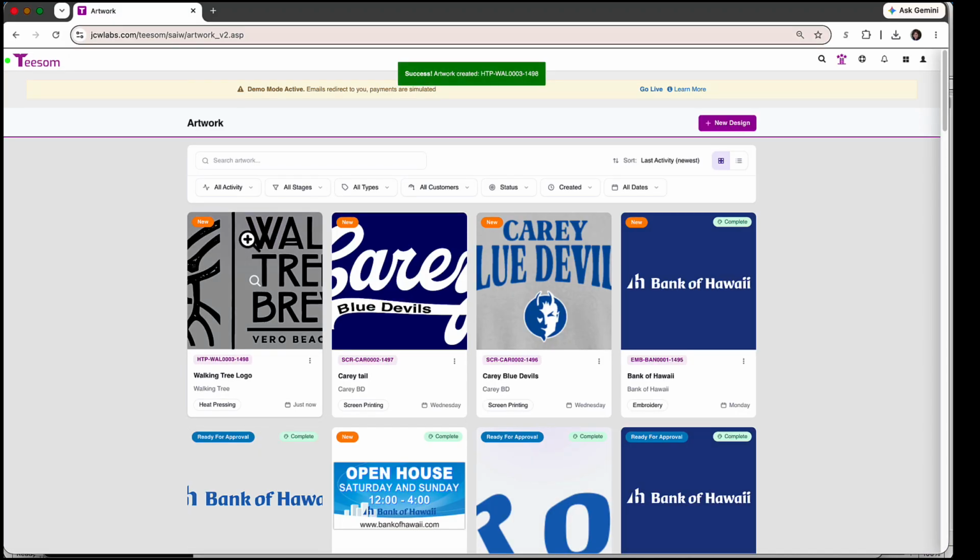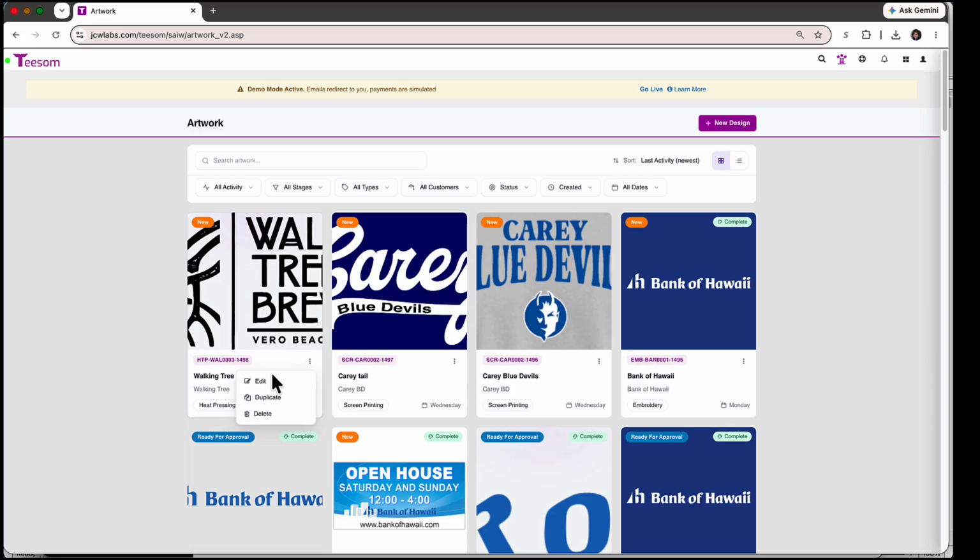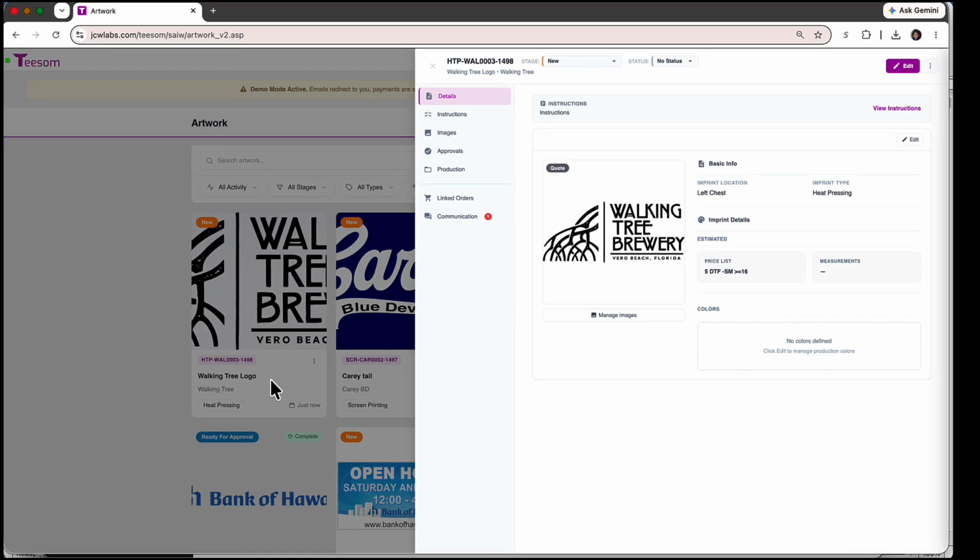And now you can see that it has created that art. And now maybe I am ready to start working on that art. So all I would simply do is click on the three dots, go to the edit option, and notice I have two other options in there. So I'm just going to hit edit. And now I'm going to slowly walk you through how you would create new art inside of Teesom.